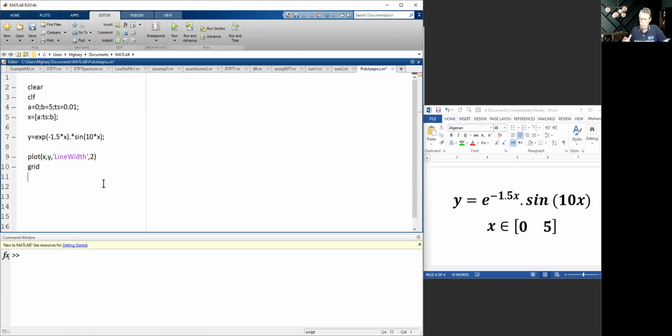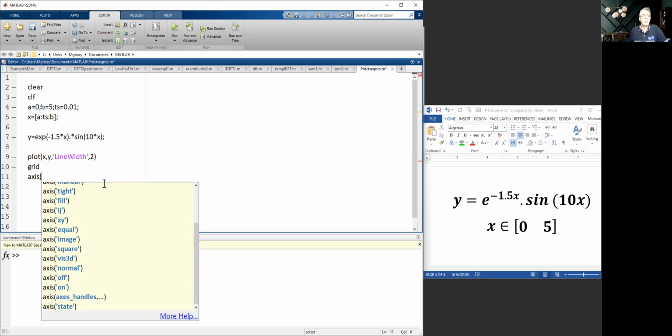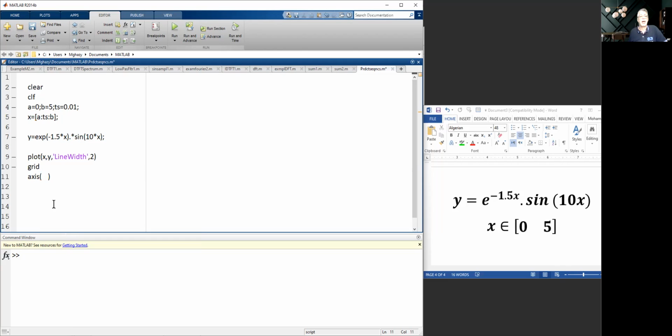Then I will put the limits of both axes, x-axis and y-axis. Oh, I'm sorry, it should be axis, and then, of course, when you do this, like that, any function has this kind of bracket, but the limit will be expressed by a vector of numbers, so you have to make it like that. So you put one bracket inside. That's where you put the limits.